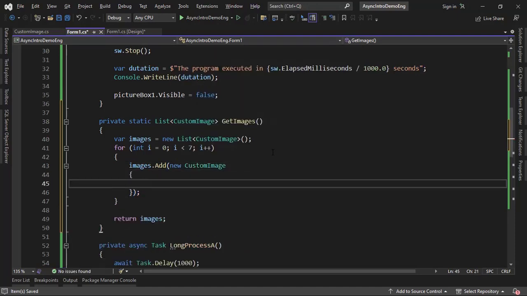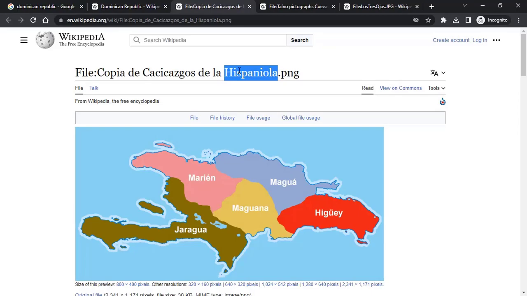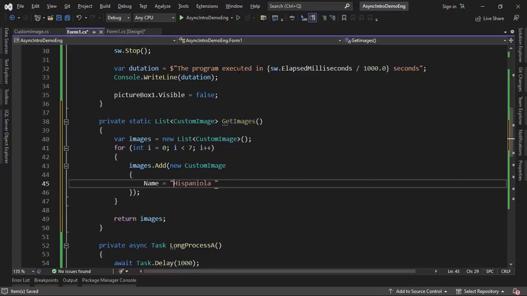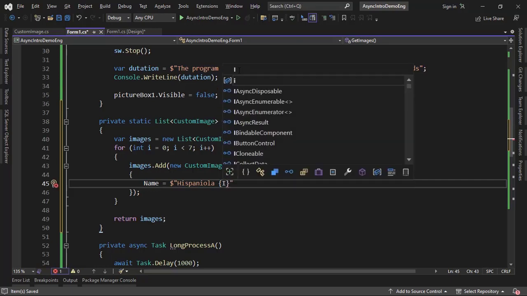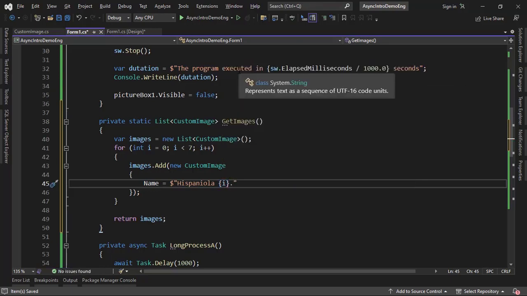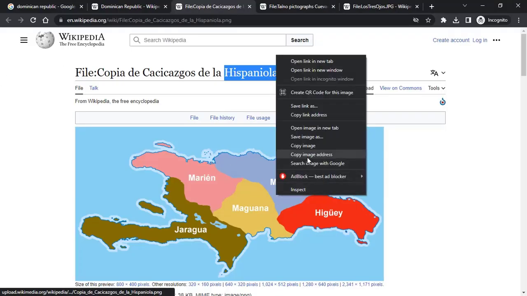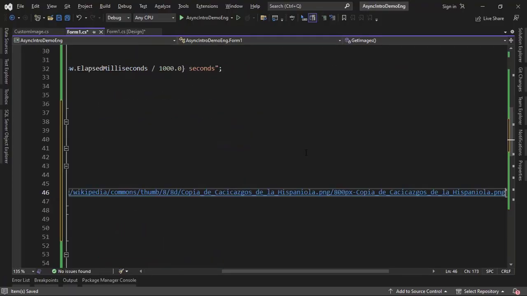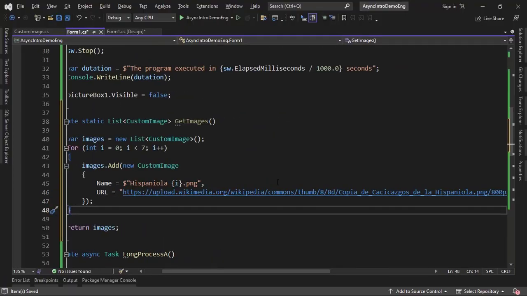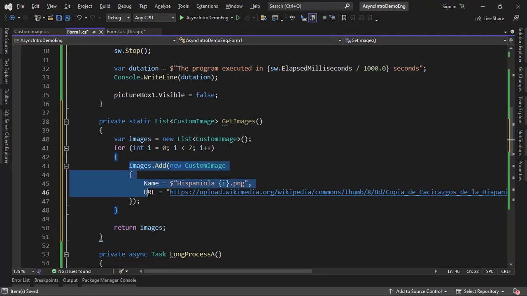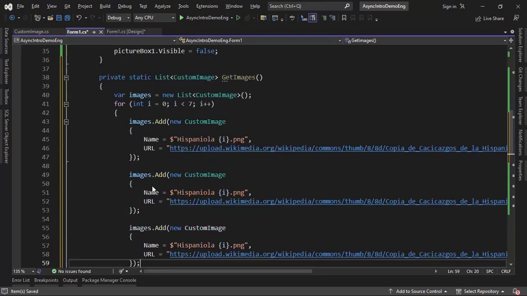Then in the end, I want to return images, and then in here, I want to say images.Add(new CustomImage), and I want to say Name. So the first one is going to be called Hispaniola. So Hispaniola here, and let me put here this, and then this, like this. This should be PNG, and then the URL. So let's look for the URL, right click on here, copy image address, paste that here, and we have the first image.